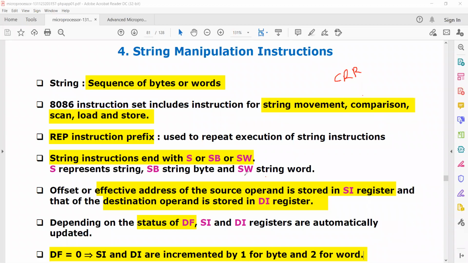Some strings occupy only one byte, and some strings may be of word type. Byte means 8 bits and word means 16 bits. So depending upon the size of the string, we use either S, SB, or SW. That is the meaning of ending the string instructions with S, SB, or SW.